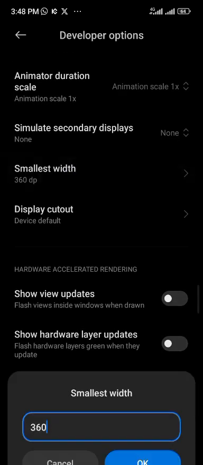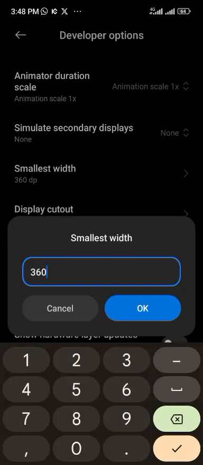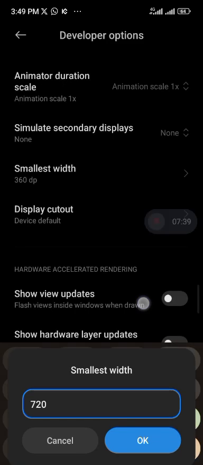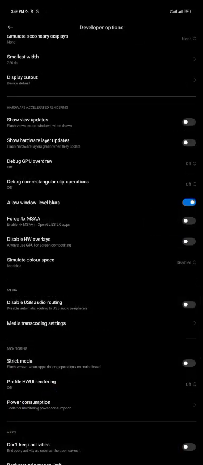So you open it. Now you change this 360 dp to 720, and then you click OK. It will change the font size and the display, and it will become smaller. Then you go back to the home page or the browser you were using before. As you can see, everything is very small now.